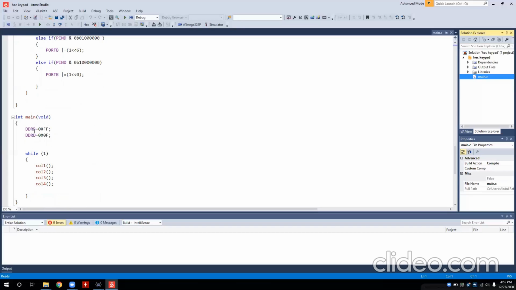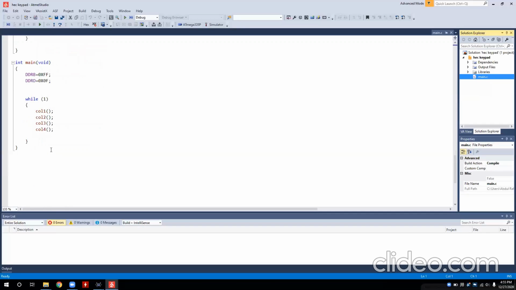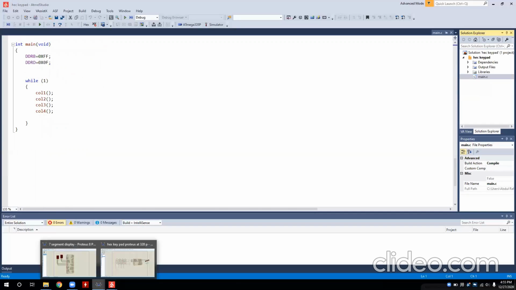Now it's the main function. Here we are defining the direction of port B and port D. Port B is the output port and port D is the input port, that is defined here.